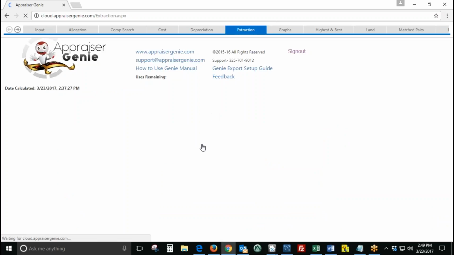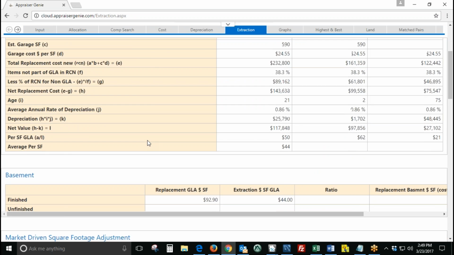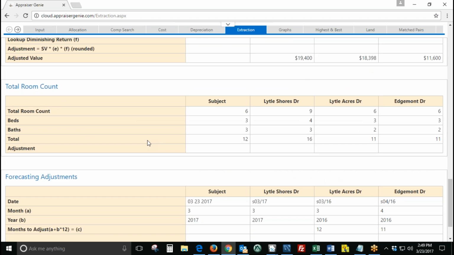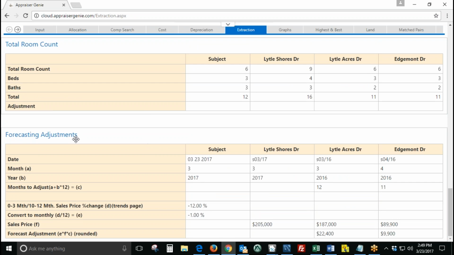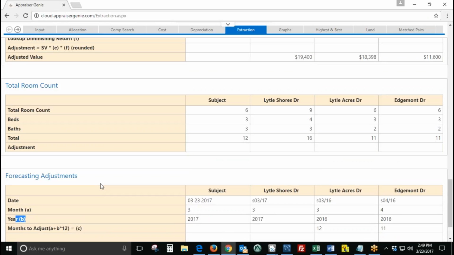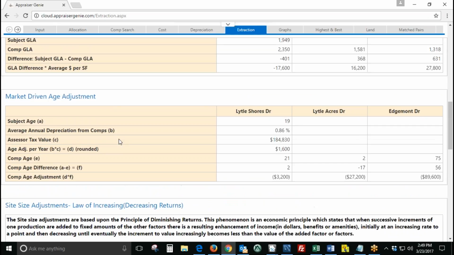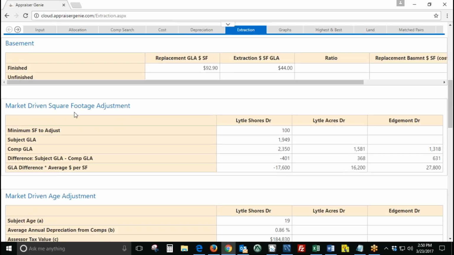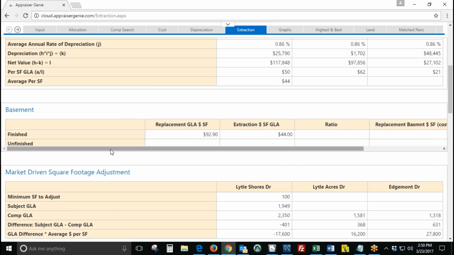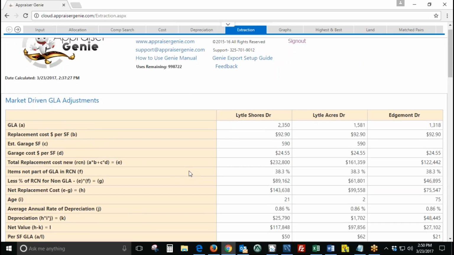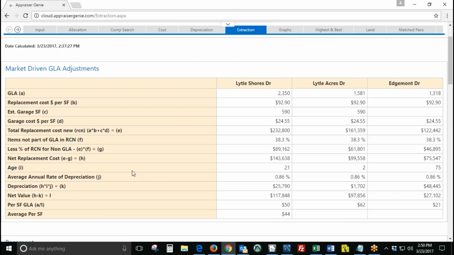All of these tabs will be converted, put into PDF later. We're going to go down. Forecasting adjustment. So down here indicates the negative 1%, which is what you saw on the page earlier. It will give you a little breakdown related to the subject and the comps we chose, the information, the adjustments we use. And same thing for anything up here. Site size adjustments, any market-driven age adjustments, market-driven square foot adjustment, basement, market-driven GLA. This will all be converted, put in a work file.